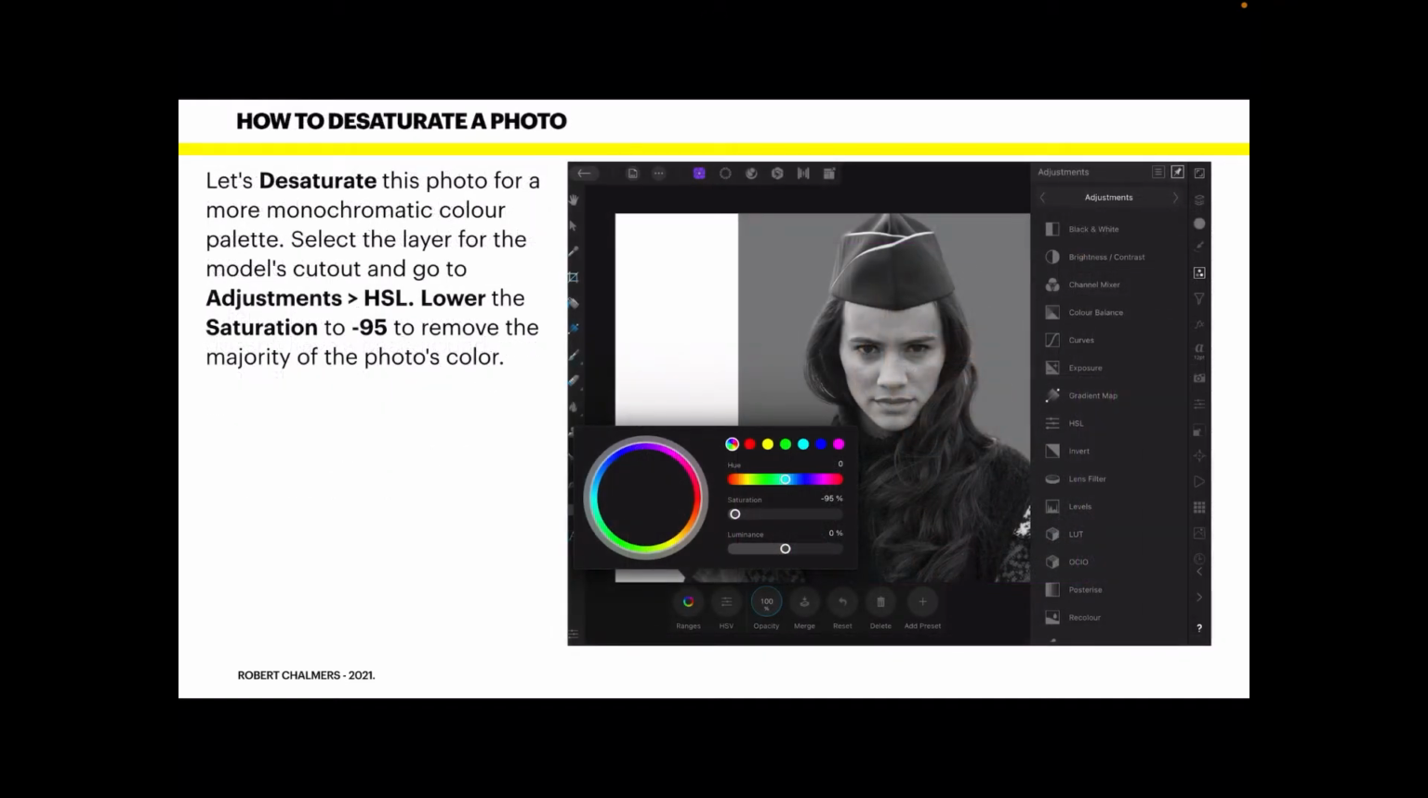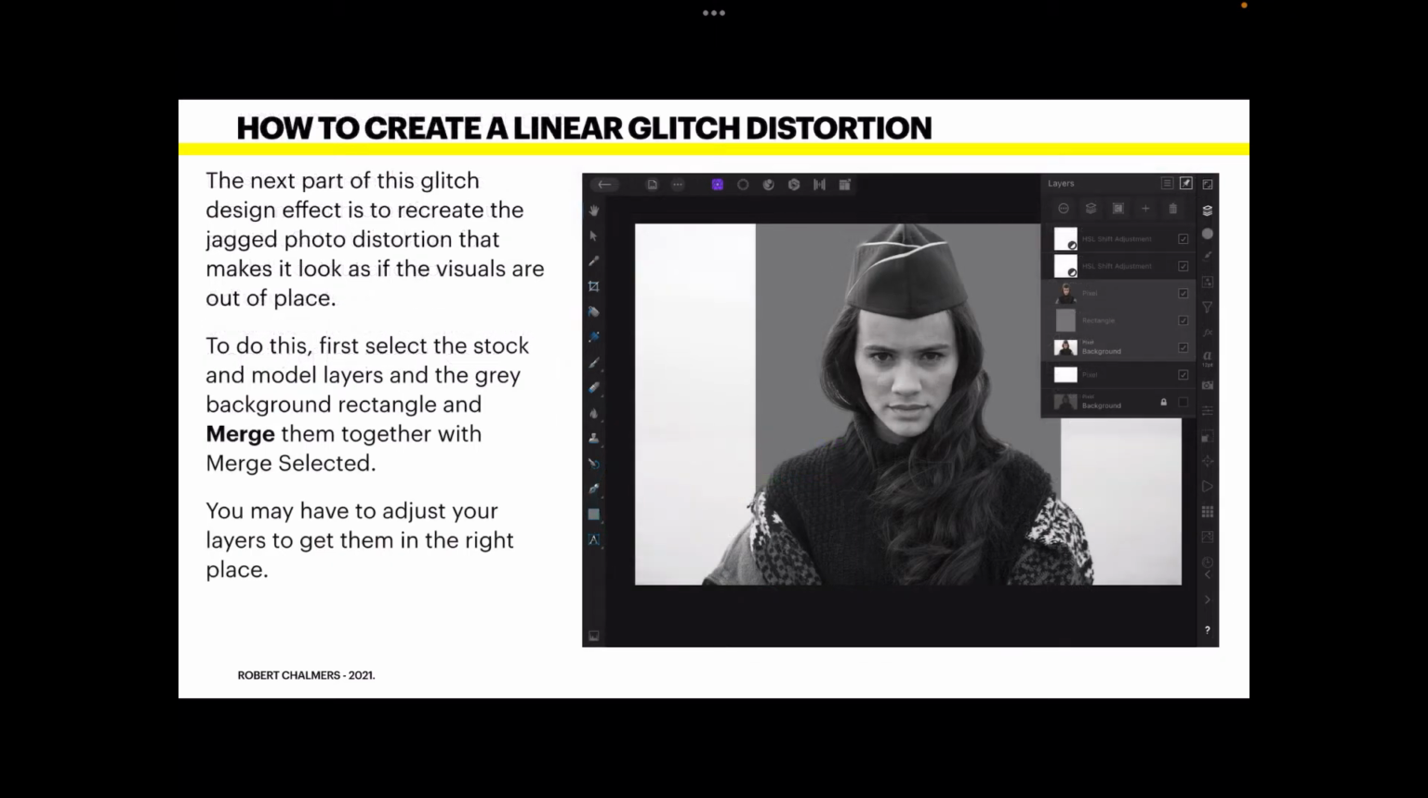Now let's desaturate this photo for a more monochromatic colour palette. Select the layer for the model's cutout and go to Adjustments, HSL, and lower the saturation to -95 to remove the majority of the photo's colour. Depending on your photo, you might like to experiment with this a little.